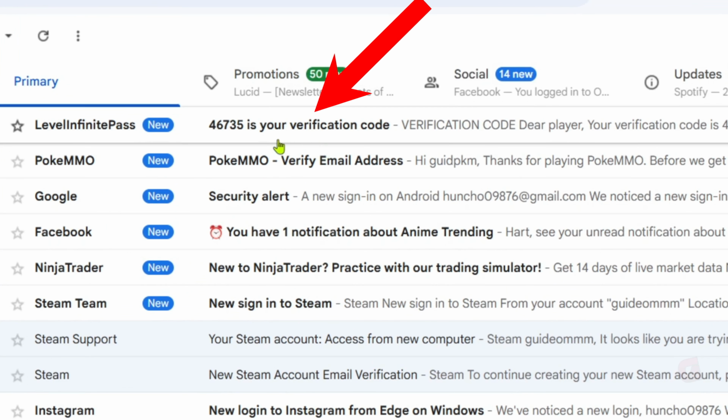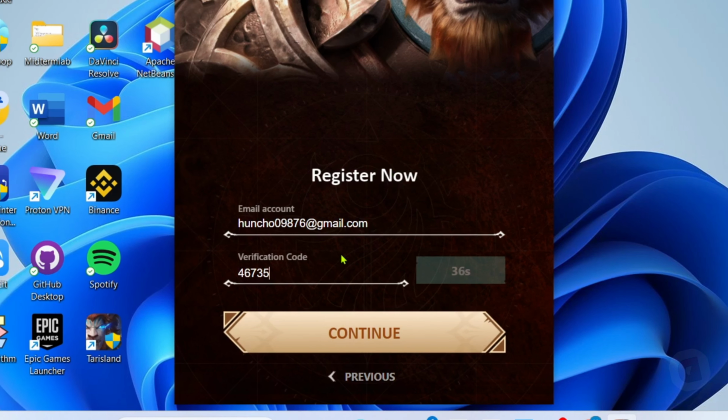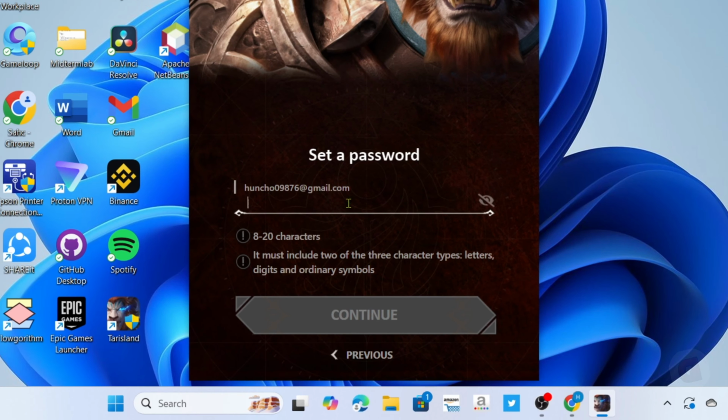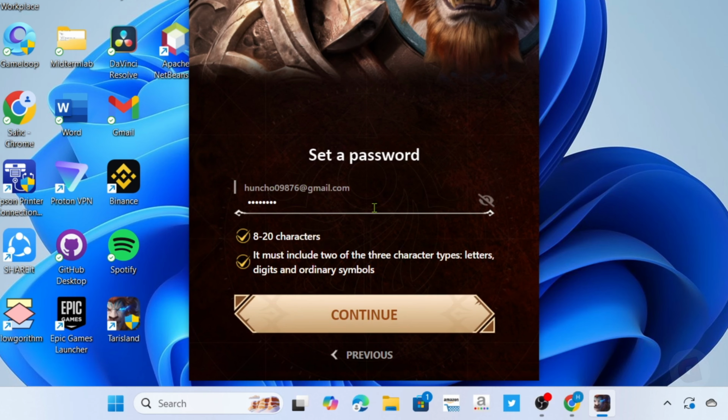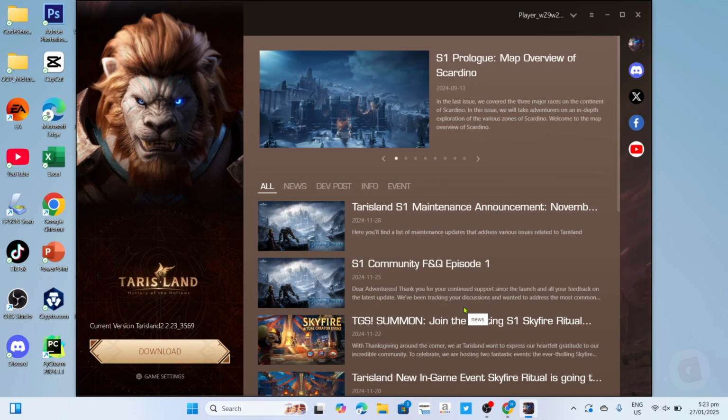And here's the verification code, guys. Now that you've seen the code, you can go back and then just enter the code right here. Once you're done entering the code, you can click continue. Now for the final step of creating your account, you just need to enter the password that you want. After that, you will have your Tarisland account.